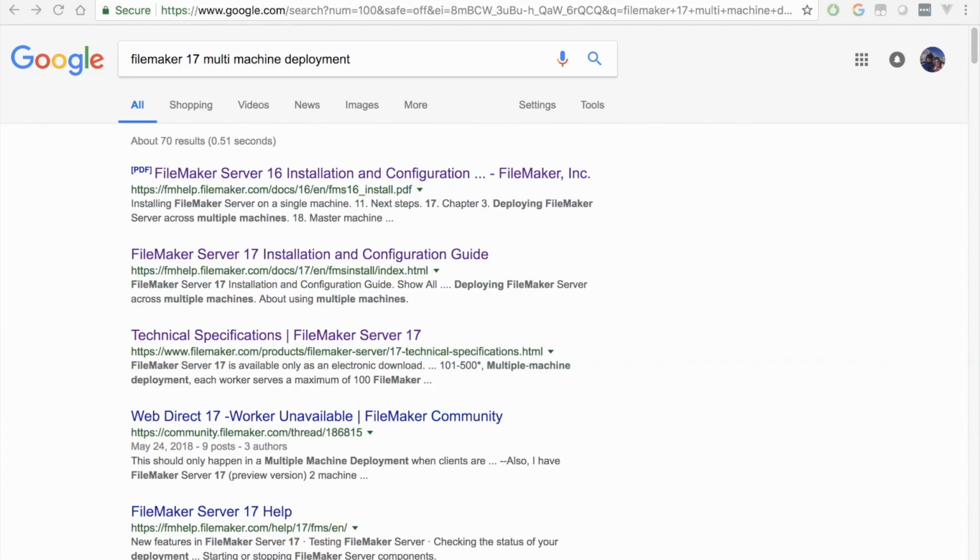So anytime you have more than 100 FileMaker users, and that's FileMaker Go and FileMaker WebDirect users, FileMaker Pro still doesn't have this requirement. You can connect over 100 to one FileMaker server.